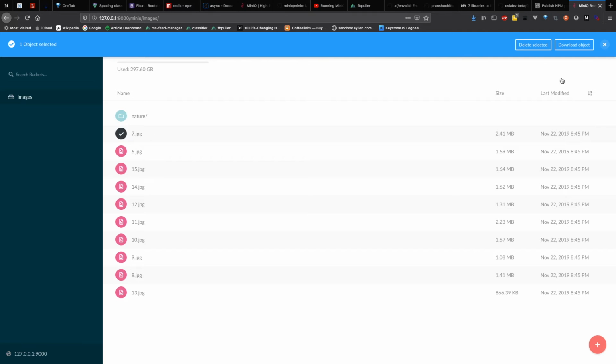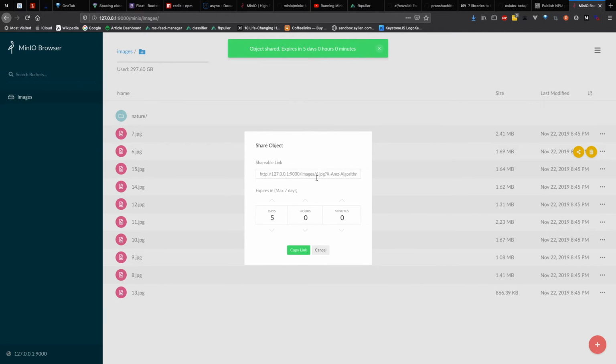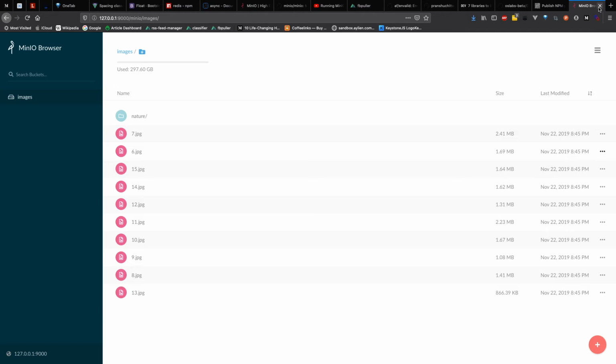I selected this. You can delete here itself. There is a delete option here, and you can also share from here. You can share anywhere. By default the expiry is 5 days, 0 hours, with a maximum of 7 days expiry. You can set an expiry, and it's more secure, right? Let me copy it and open it here. This is the path. It's like an S3 object in public, right? The same case you can use it here.